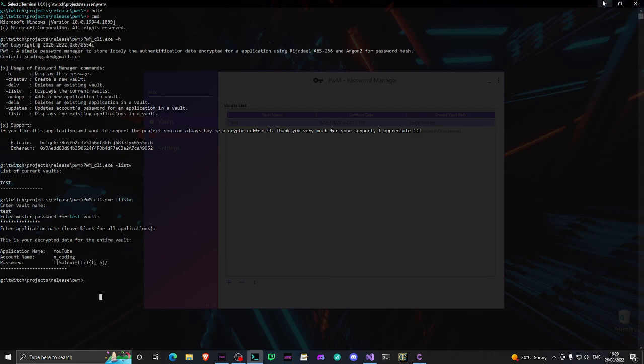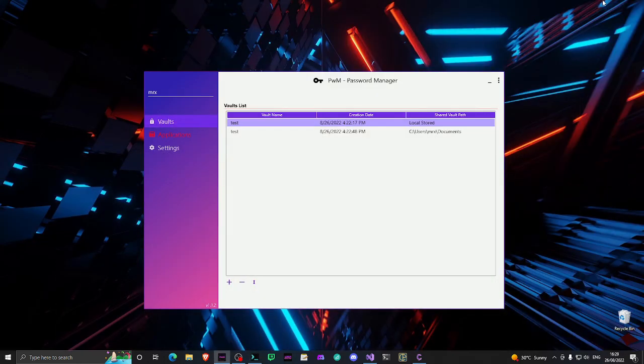Okay, so I think kind of this is it, and you can see we are logged out from the application menu, and we are in the vault section as before.